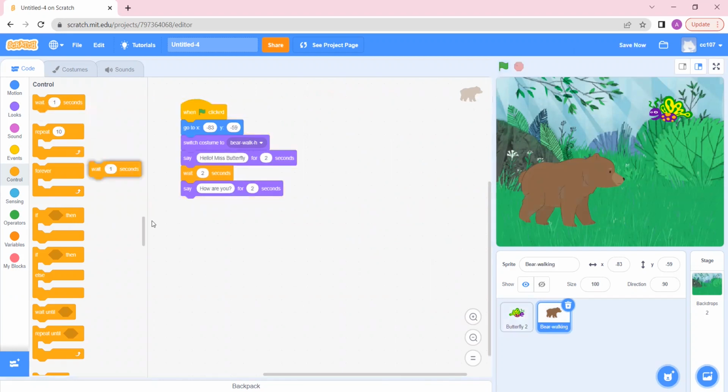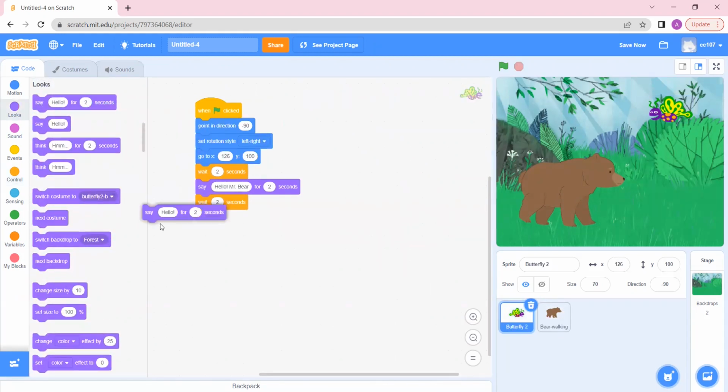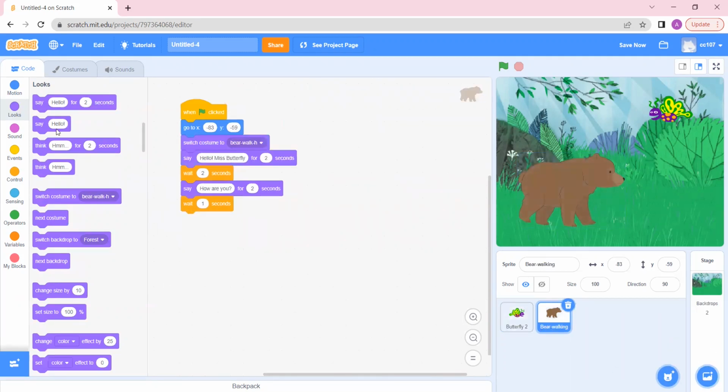How are you? Now it is speaking. After that, it should wait. Okay. Now the butterfly should speak. So the last question was, how are you? So it should say, I am fine. Now, when we say I'm fine, we ask the second question, that is, what about you? So the bear will also say that, so good.